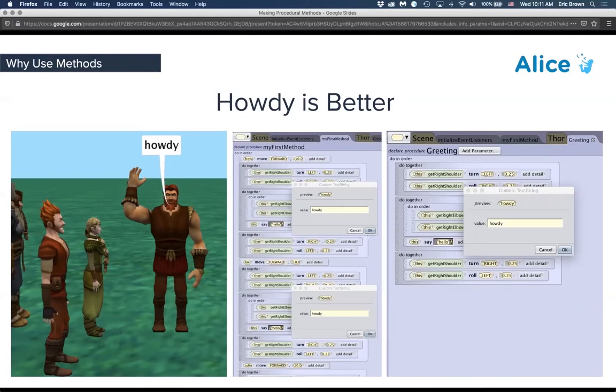If I've created this method greeting, all I have to do is go into that greeting, find the one hello, change it to howdy, and then every time I have had Thor do the greeting, it's going to be replaced with howdy. So it saves me a bunch of time. I can have more confidence that I've replaced it everywhere I want to, and the value to your time and sanity is huge.